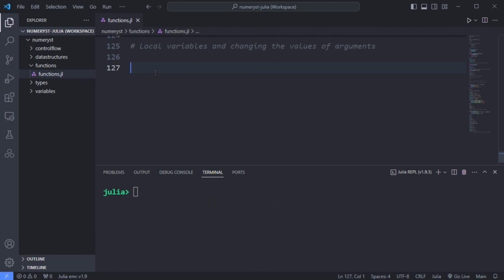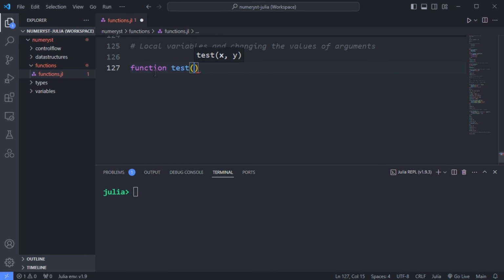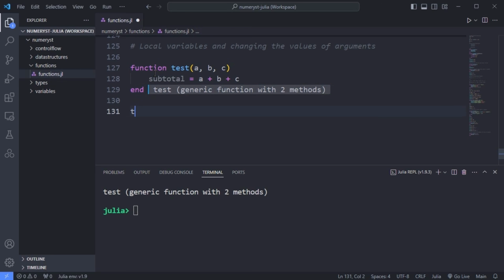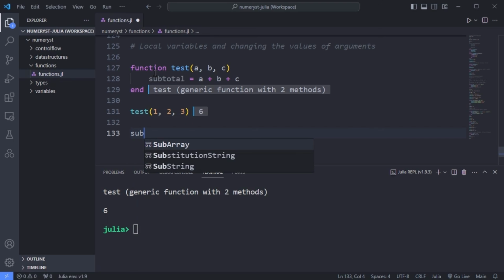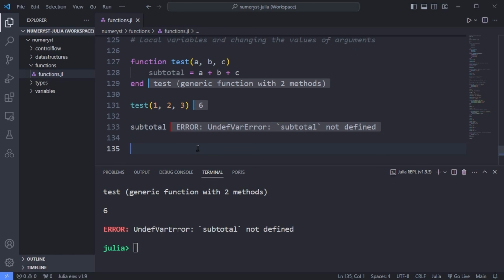local variables, and changing the values of arguments. Any variable you define inside a function will be forgotten when the function finishes. For example, I define a function test and pass the arguments a, b, c to it, and then calculate the subtotal, that is the summation of a and b and c, and return the value. However, if I call the function test and after that call the variable subtotal, I get the undefined variable error, subtotal not defined.